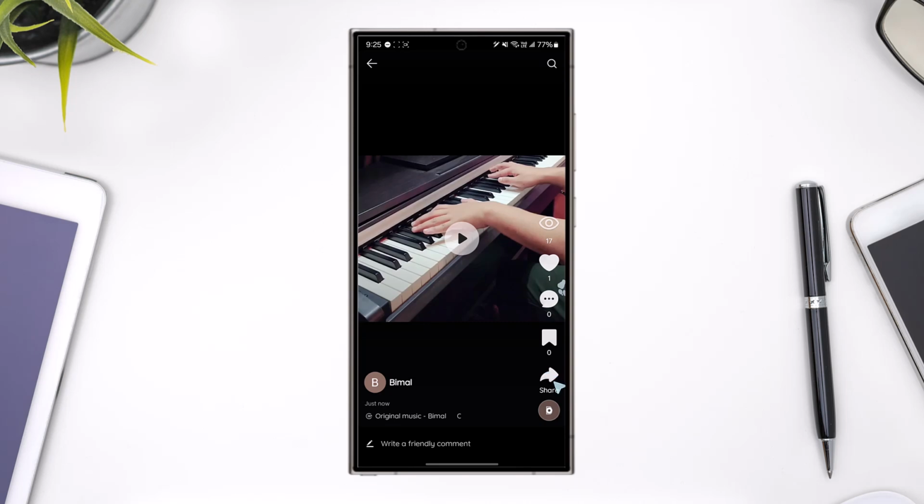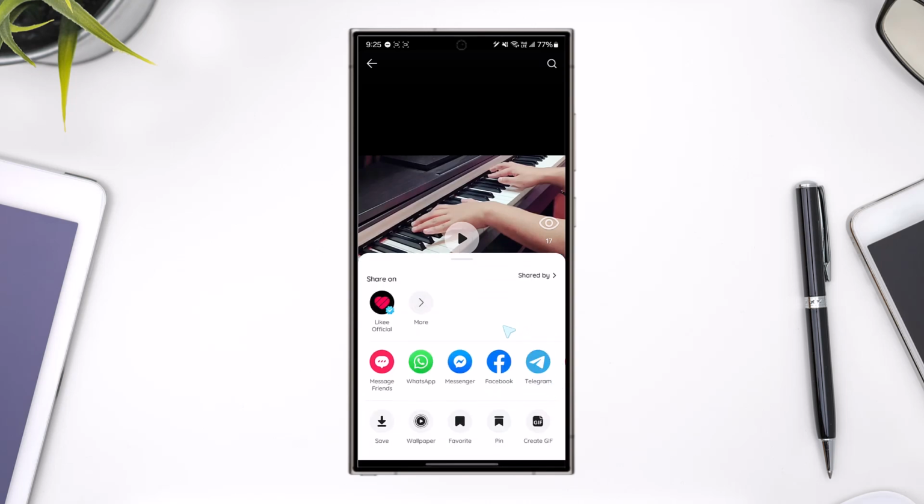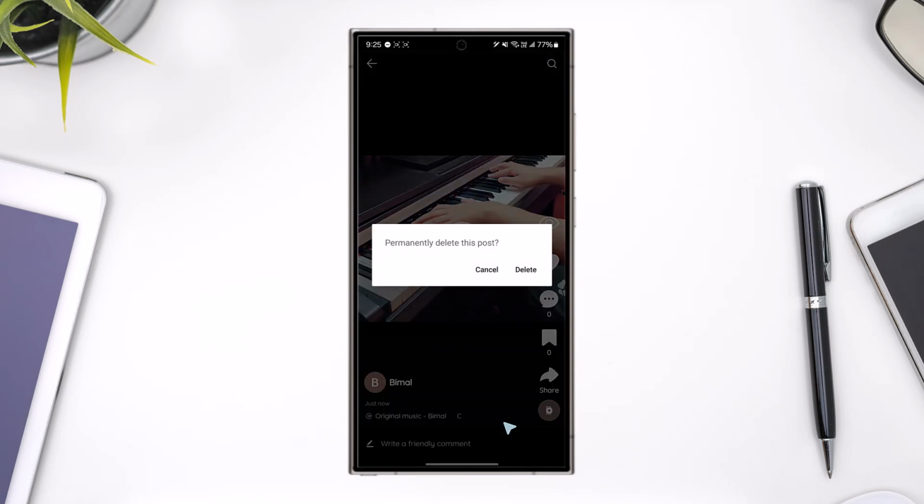Tap on its share icon from the bottom right and you will see this pop-up menu where you can see a couple of options, but you have to scroll towards the right hand side. Then there you'll find this trash icon that says delete. So all you have to do is to simply tap on the delete button there.